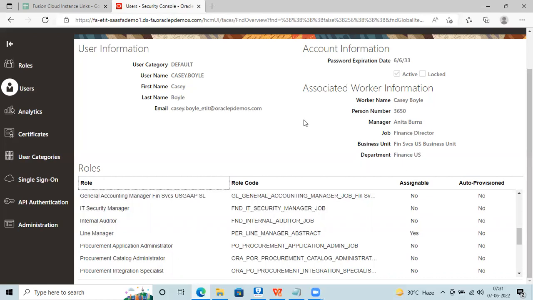Apart from this, if you just see the screen, I can see all the associated work information also with respect to this person. So you can see here the worker name, and this is nothing but our employee ID, which we call it. Who is this manager, what is his job, what is his particular designation. So business unit is nothing but where this particular function works.